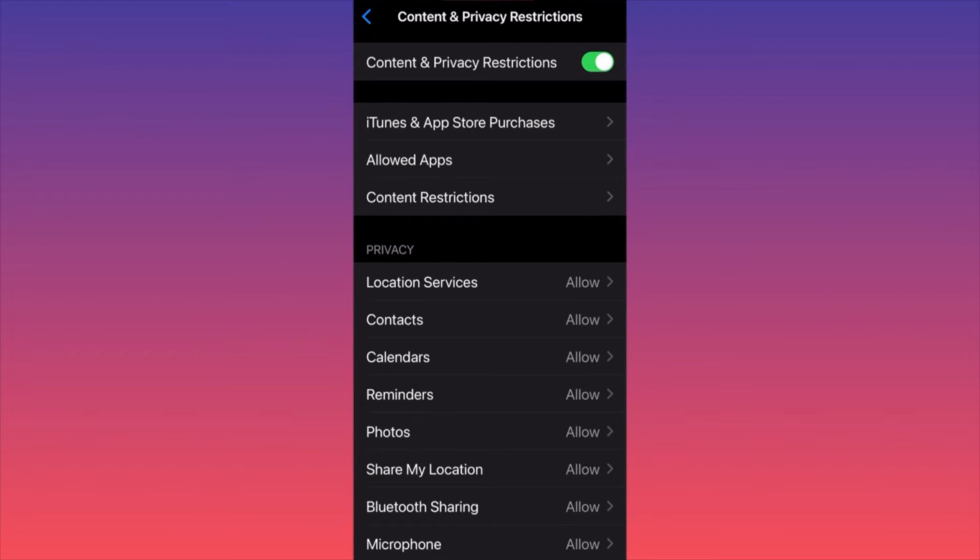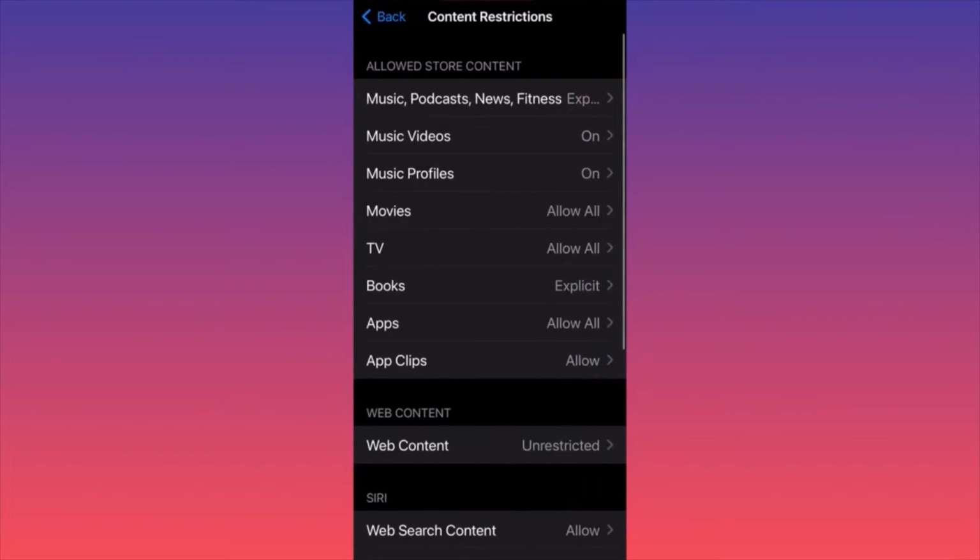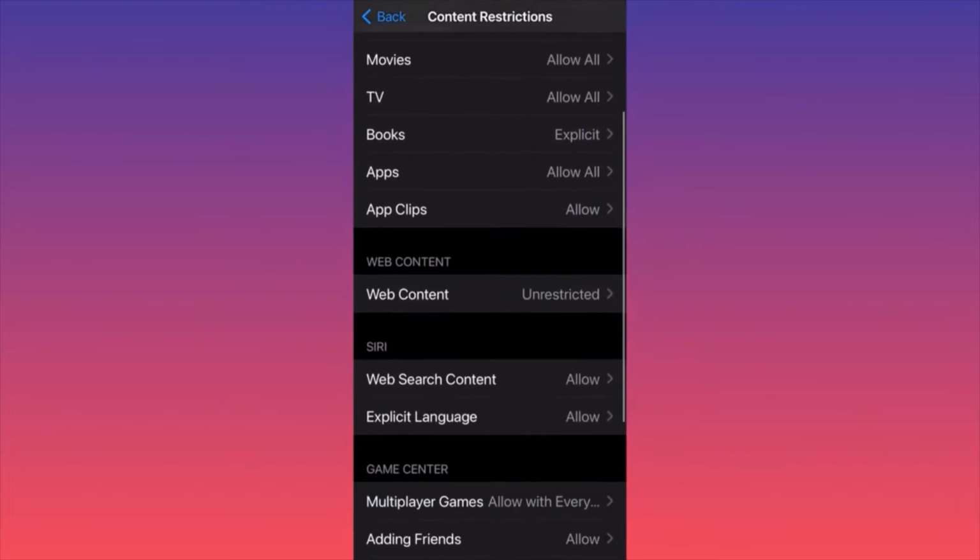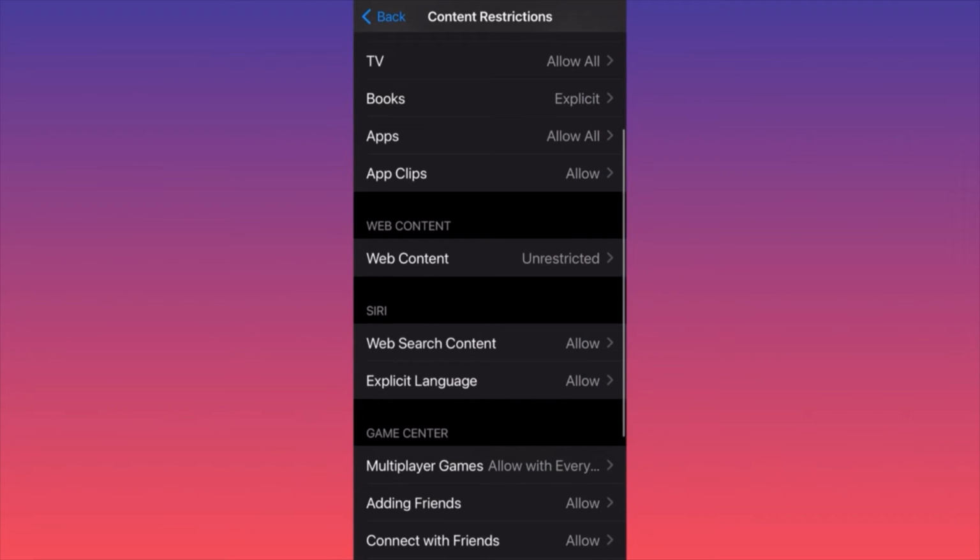You want to make sure it's green, because if it's not green you cannot change anything. As you can see, each and every text line is simply gray, so you cannot make any updates. So toggle this on, make it green, then you want to scroll down to Content Restrictions. Content Restrictions is directly related to the content that you browse online. Then you want to scroll down to Web Content. This is the secret and where the magic happens.